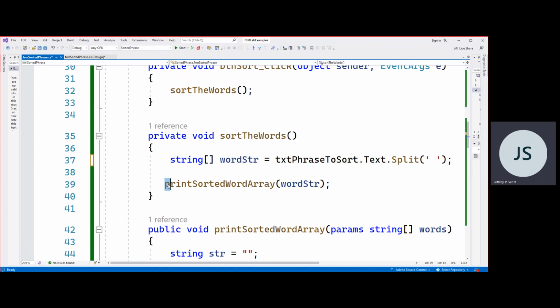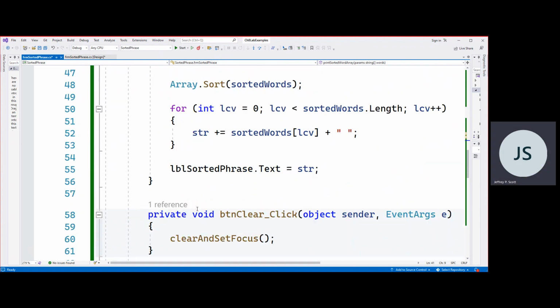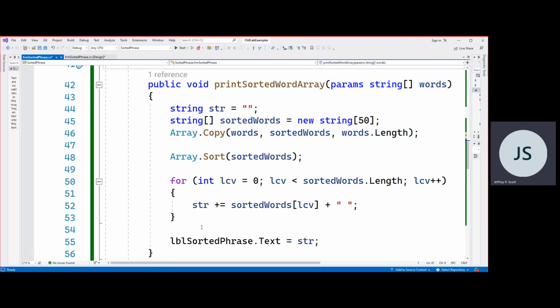Then we call print sorted word array. We pass it in that word string or word, whatever we want to call it. Let's call it word ARR for array. And we'll make this ARR as well, or we'll get an error. All right. So then we come into here, and this is not really a long routine.